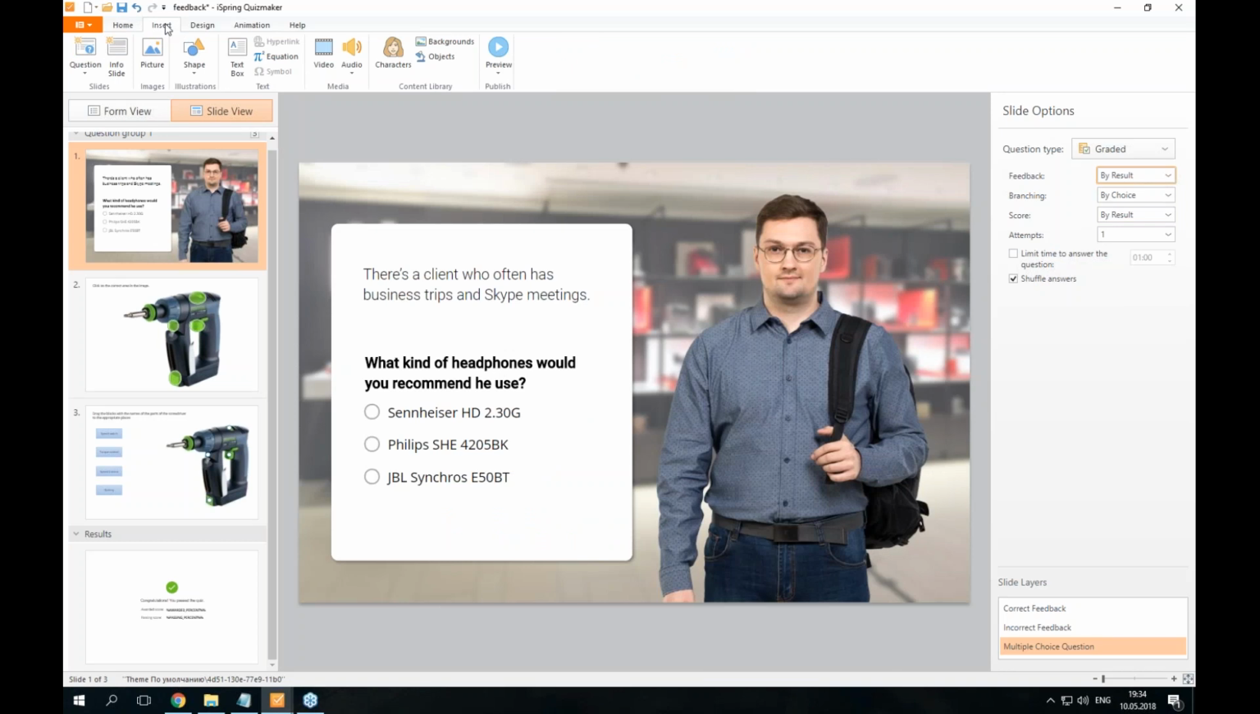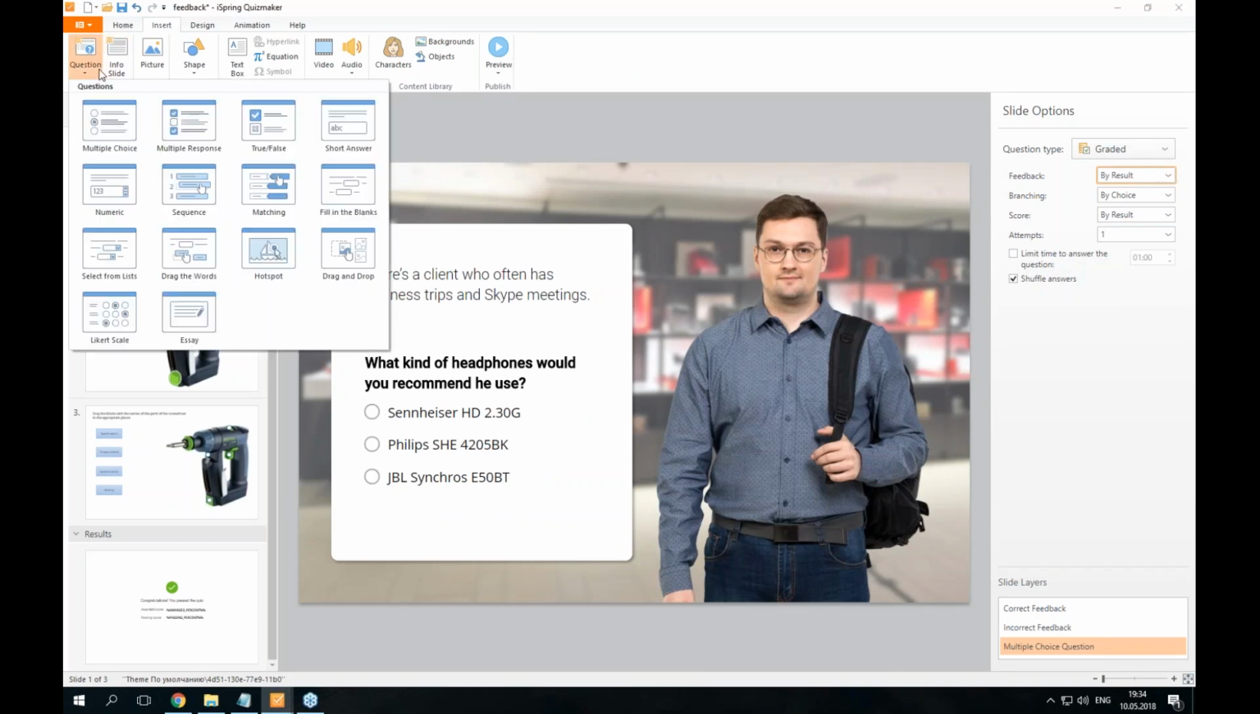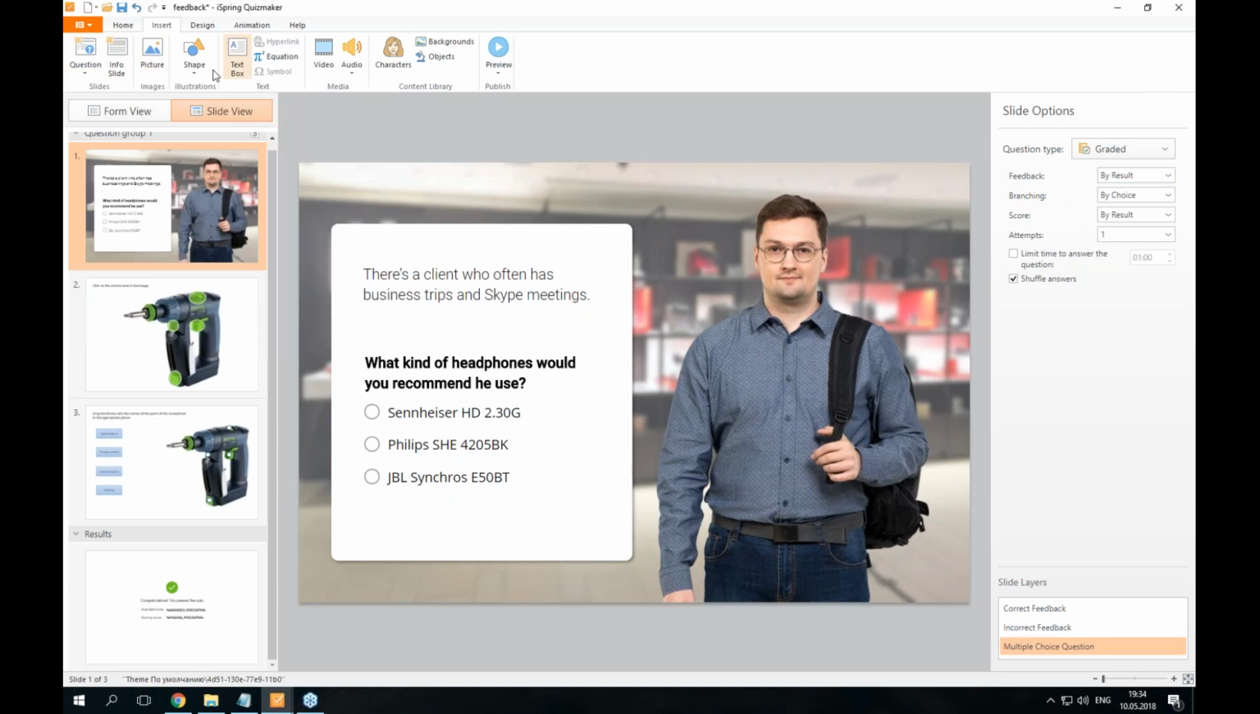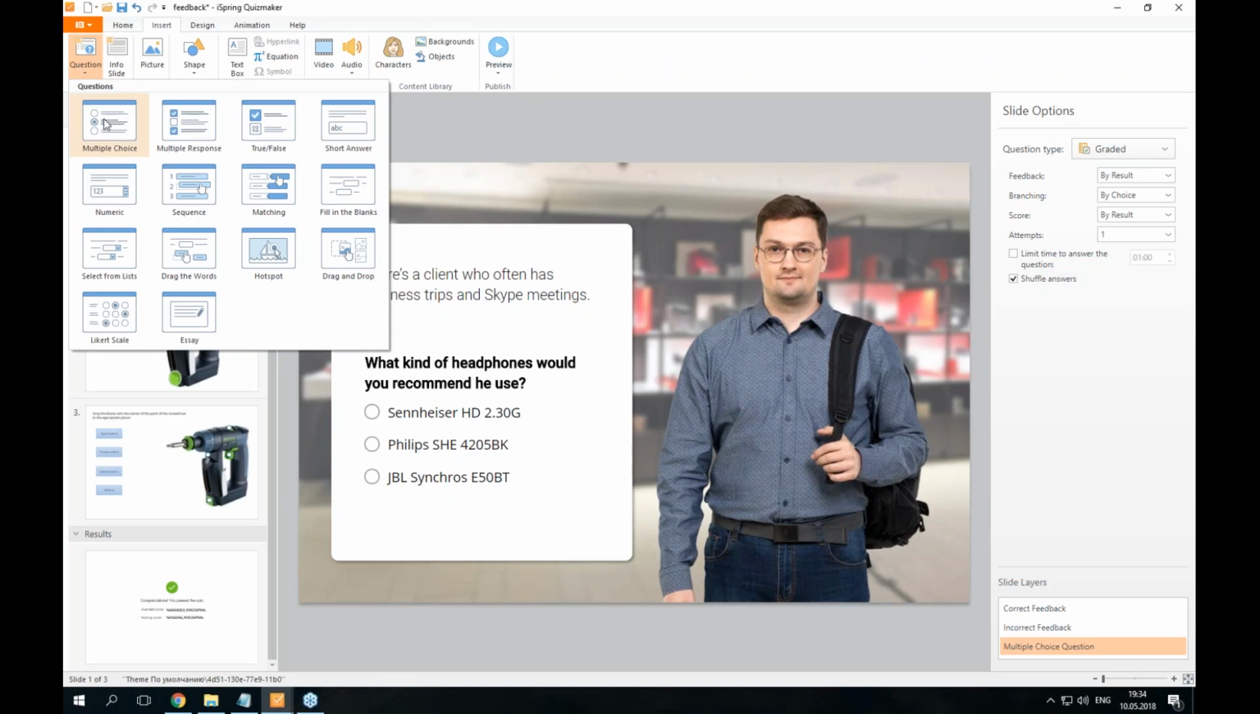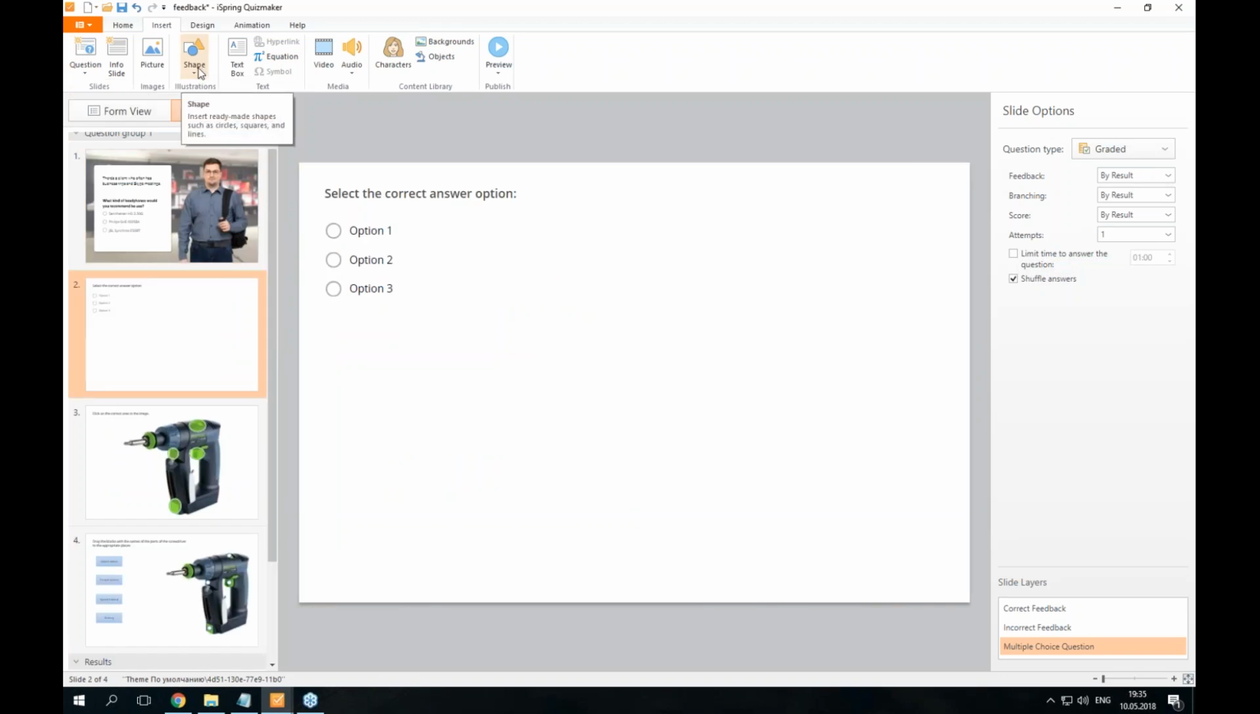On this tab, you can create new questions, add info slides for a quiz, different pictures, ready-made or free-form shapes, audio, video, characters from the content library, equations, objects here, and backgrounds. Let's look at these shapes and work with them once again. I will create a new question. So I will draw any shape, for example, a novel.